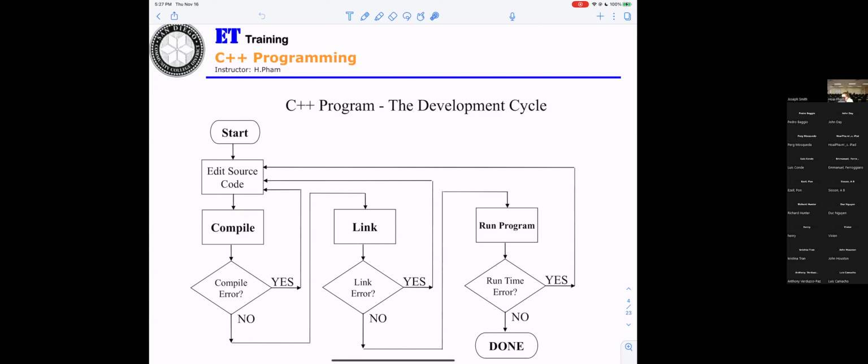Well, after you compile, is there a compile error? If you get an error, that means something must be wrong. If yes, you get a problem. What do you have to do? Go back to your program and fix that, and compile again until you get no error. That's not hard to do, okay? And after no error, then you can execute your program. If no problem, that means you'll be done.